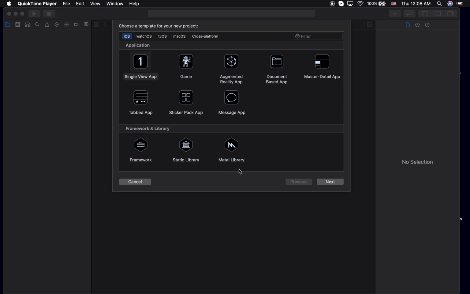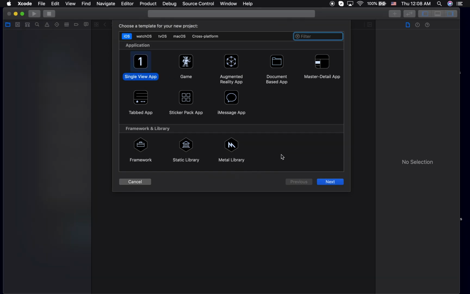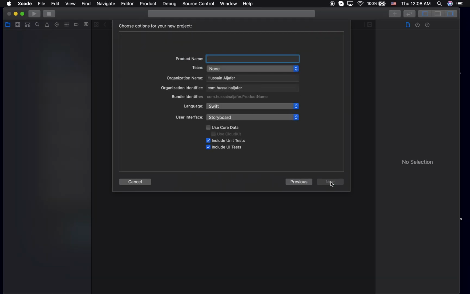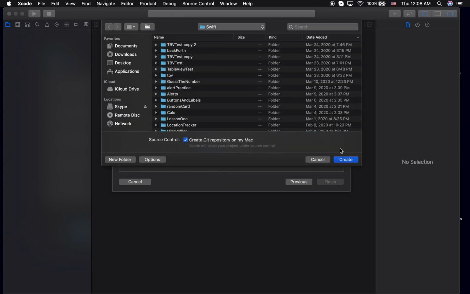In this video, we will see how we can pass values between view controllers. So I will start with a single view app, and I will call my app passing values. It needs to be Swift, and it's going to be storyboard, so I will click next, and then I will create my project.